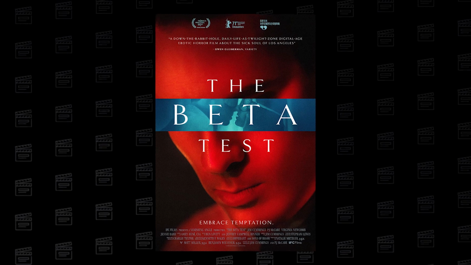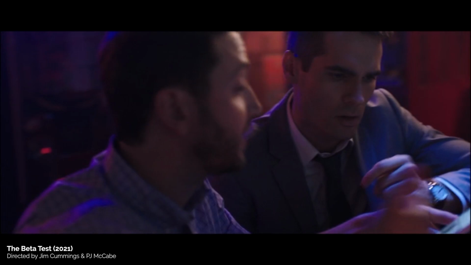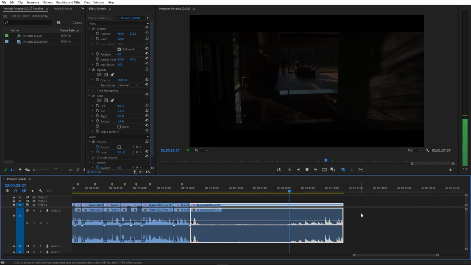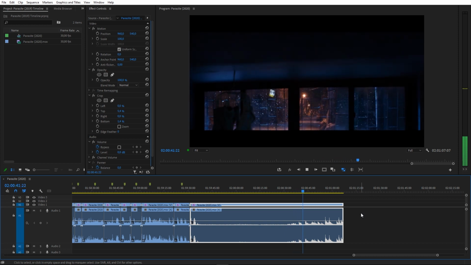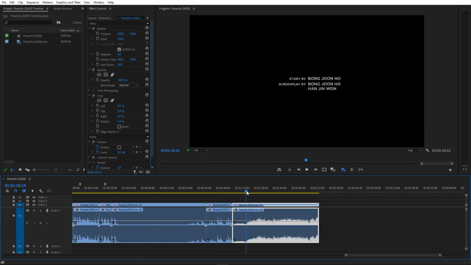So for reference, for the beta test, a feature film directed by Gene Cummings and PJ McCabe, I actually had to add 2 extra cut points and 1 more at the point where cross dissolve has been used. So it's not a big deal, but at the same time, there would have been 3 shots missing from that shot deck if I wouldn't rewatch the film once again. Before you export the frames, remove the titles, the credits, all of the stuff that is not the actual movie.